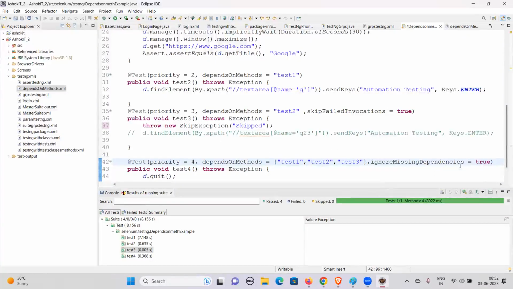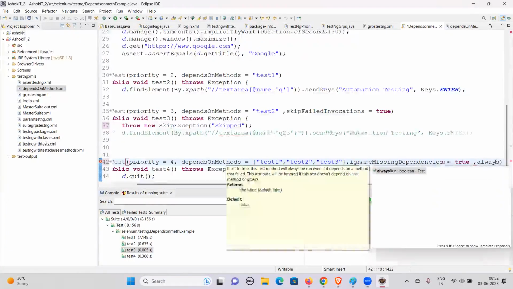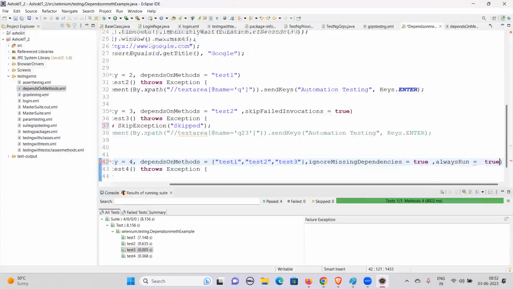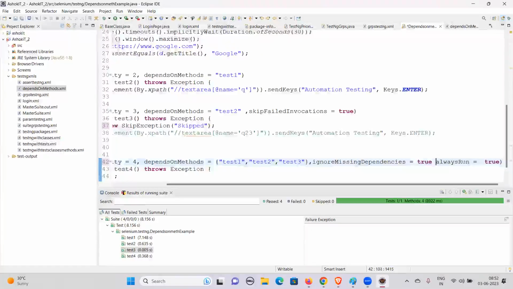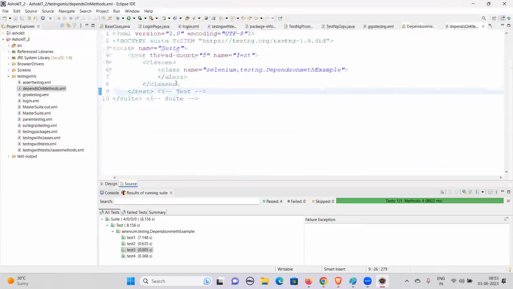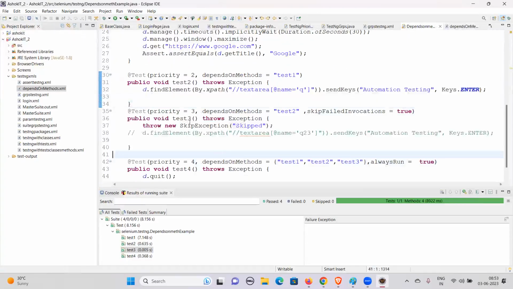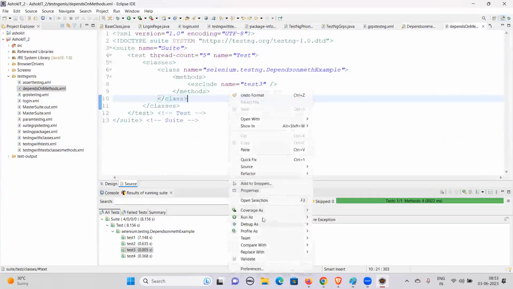Okay, so let me add another one. If I write always run equals true, then if I remove this, let's see what happens. Here I've excluded that particular test case. I'll remove this one also. I'm throwing the new exception. Okay, so let's go and execute it now.